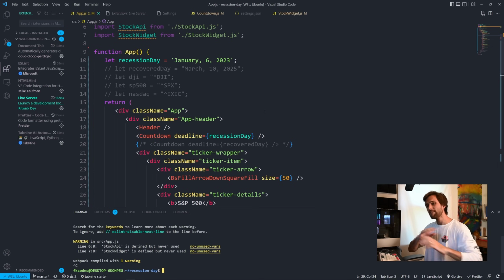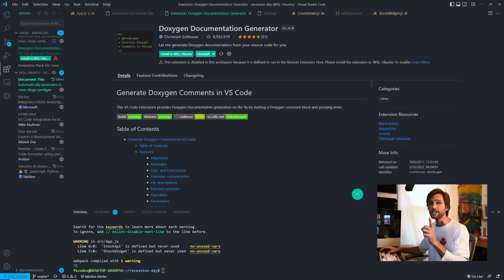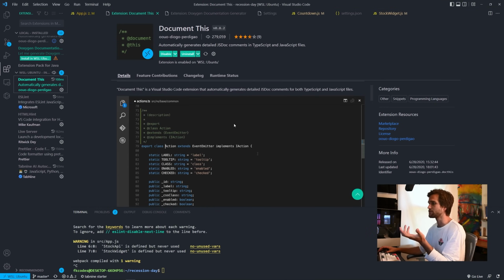And one more, the final extension that I'm going to talk about, even though I haven't used it in quite some time, is Document This. Now, what I always used in the past was Doxygen. I would mainly use this for C++. I would use Javadocs for Java, obviously. And then I would use Document This for JavaScript and TypeScript.